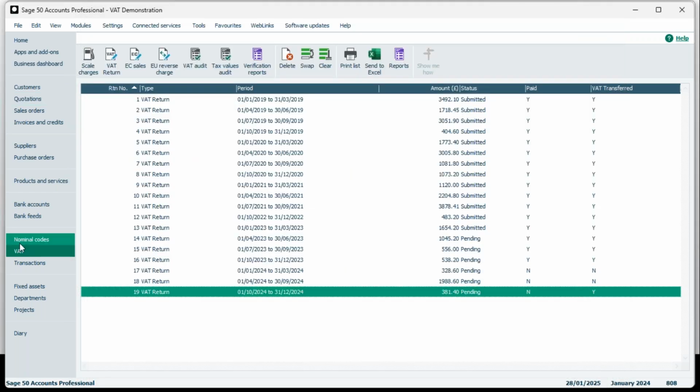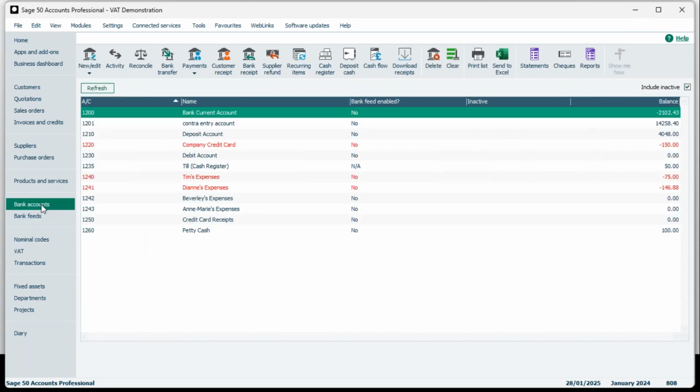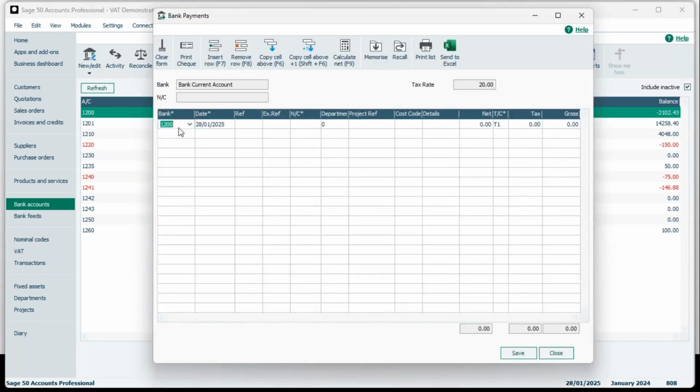So we go into the bank module. Again, this is where there's some places you could potentially go wrong. I'm going to do a bank payment immediately, selecting the right bank account, making sure you've got the right date, which should be the date the money's leaving the bank account. So that may very well be today.